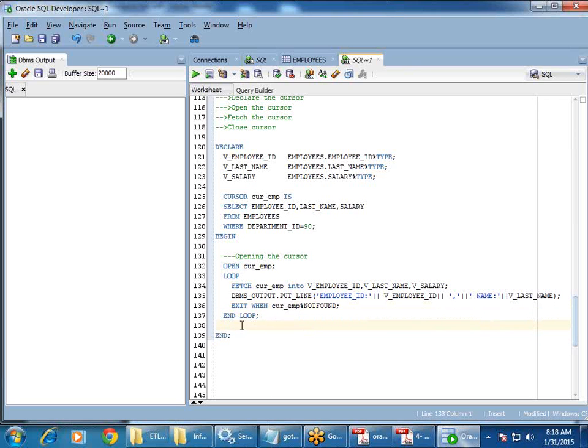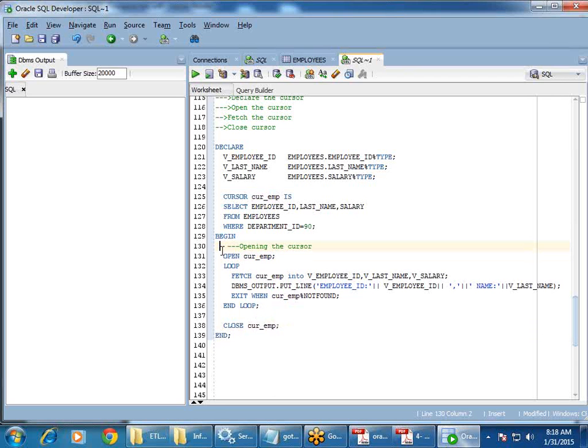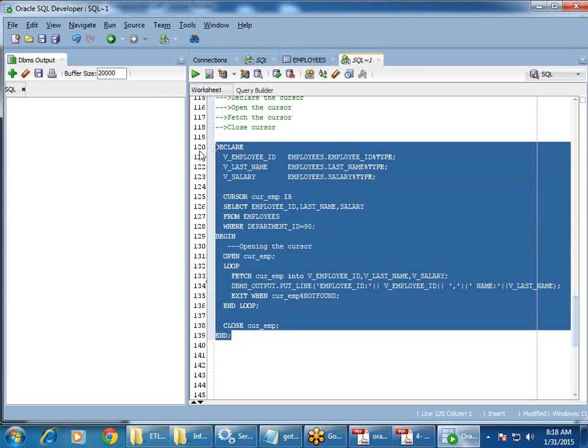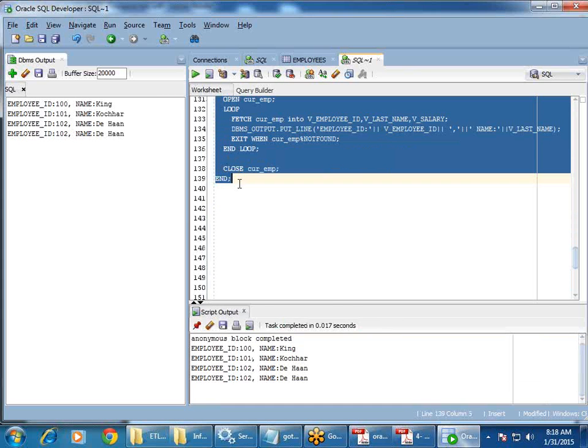And last, once it comes out of the loop, it has to close the cursor. So what is a cursor? You can use this one. When I execute this, it will print me all the employees which are returned by this one. So let's try to execute. Now it has printed.